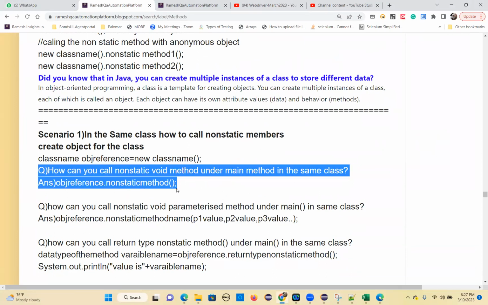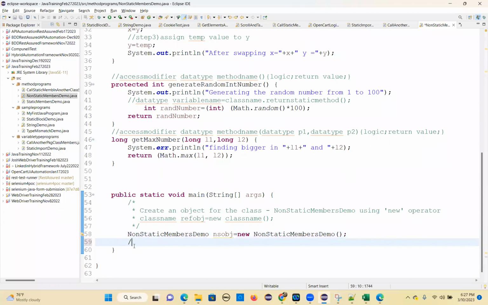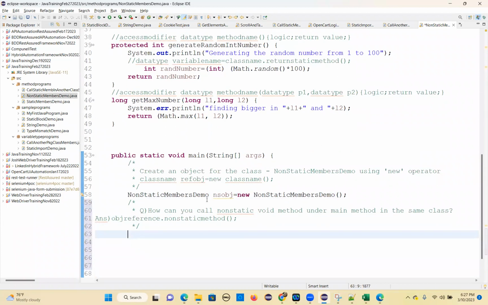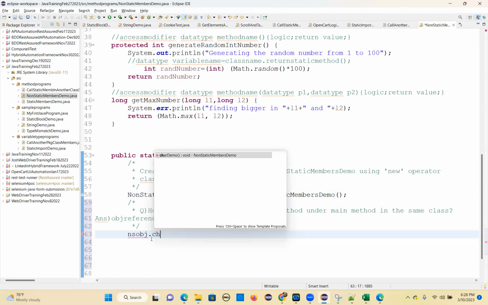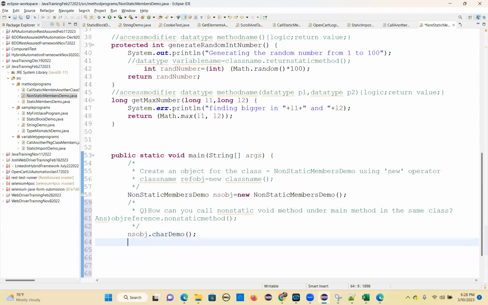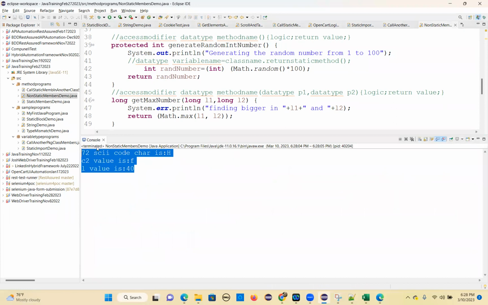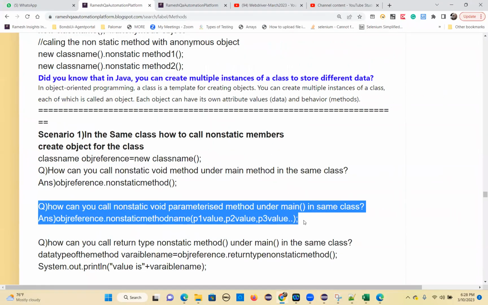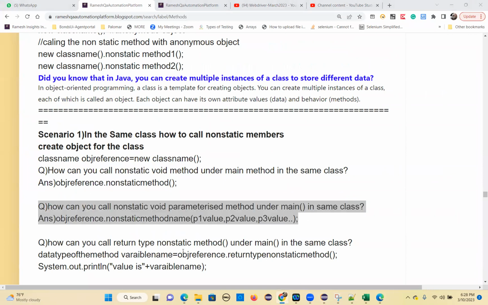How can you call a non-static void method under the main method? Object reference dot non-static method. What is the object reference? NS obj. NS obj dot. What is that? Char demo, right? See, executed.